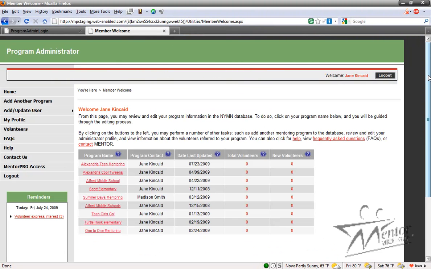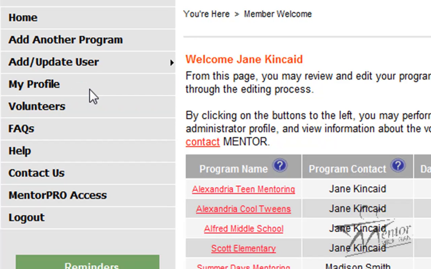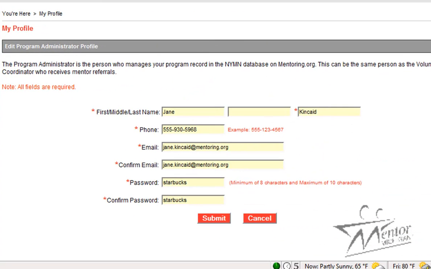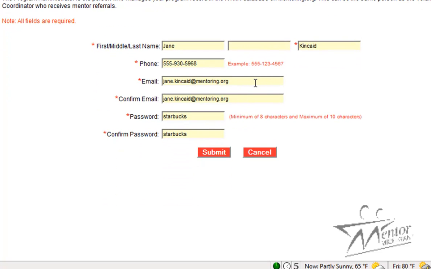After we've logged in, we'll see a screen that looks something like this. The first thing that we'll want to do is take a look at the My Profile link on the left-hand side of the page. From here, we can update our basic contact information, including our phone number and our email address, which is also our username, and we can update our password as well.